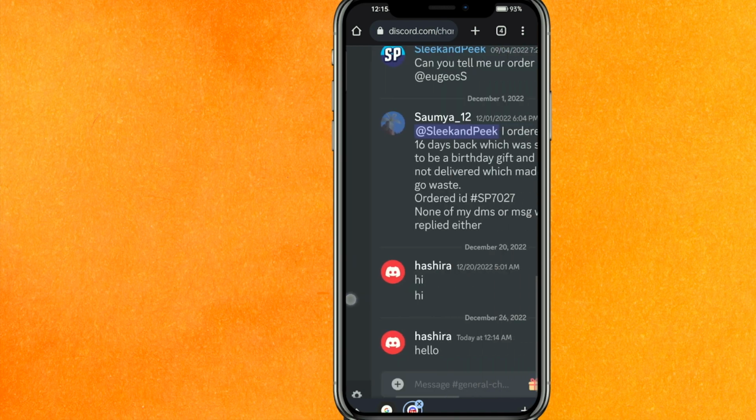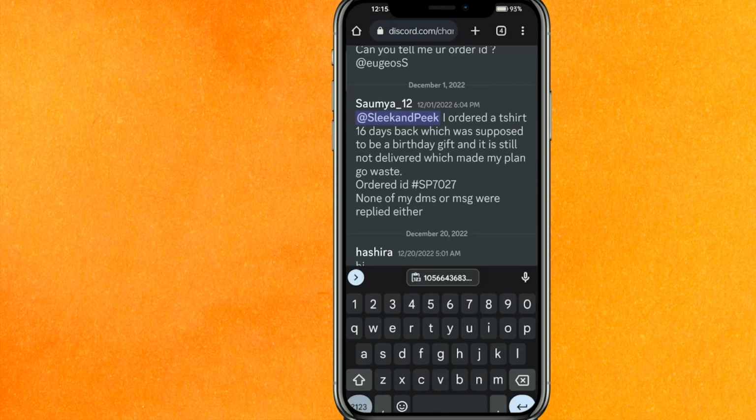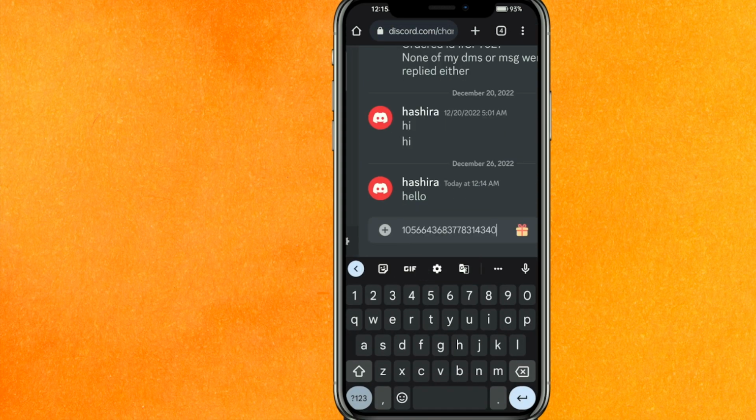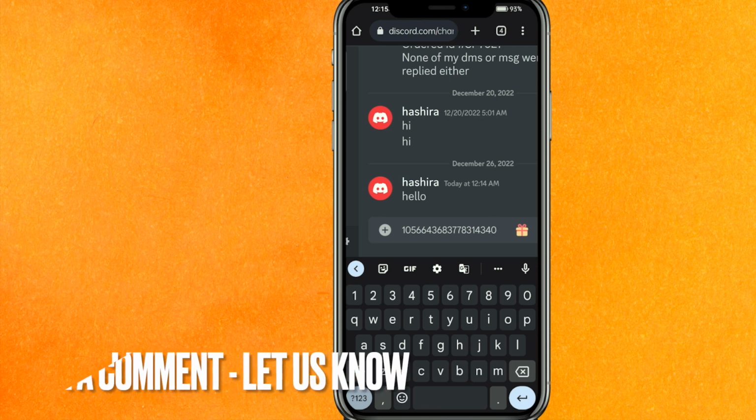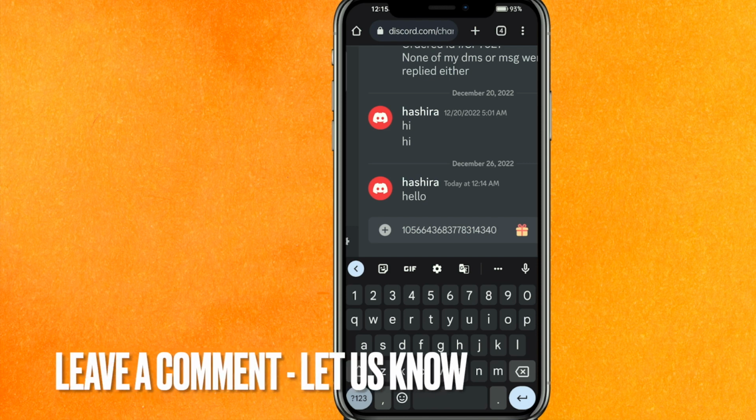So now let me paste my Discord ID. So guys, this is my Discord ID. So there you go guys, if you want to know how to find your Discord ID, this is the easiest way I know how.